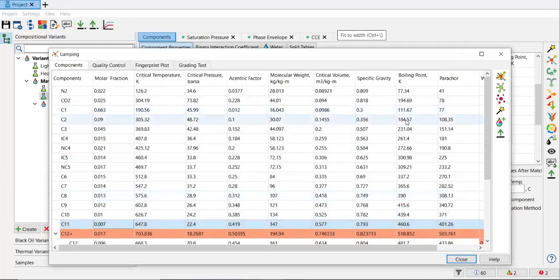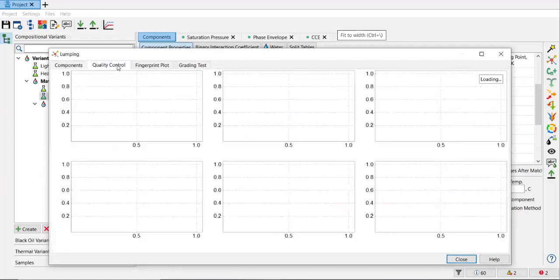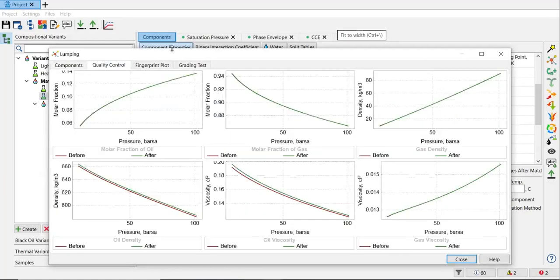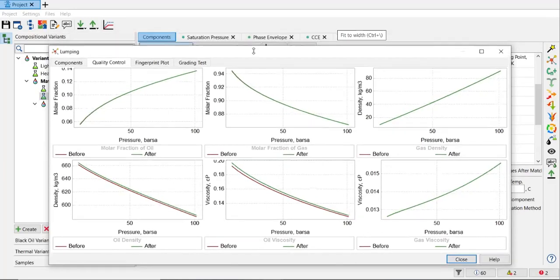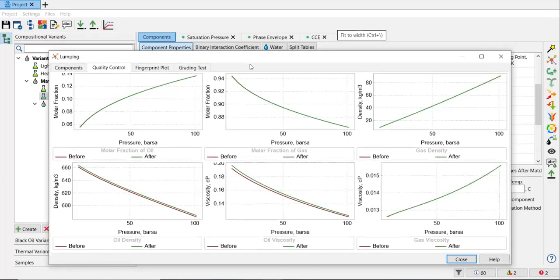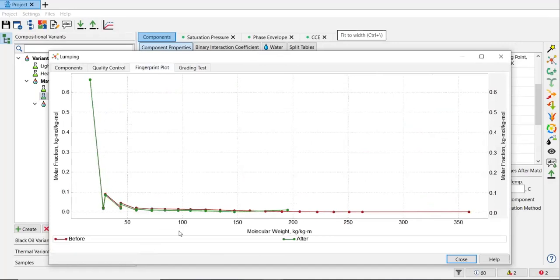Okay. Let's check the quality control. Okay, let's accept this one. I think it's quite okay. Quite acceptable, the matching. I'm quite happy with it. Quality control and also the fingerprint, quite match. Okay, before and after. Yeah, fingerprint plot.